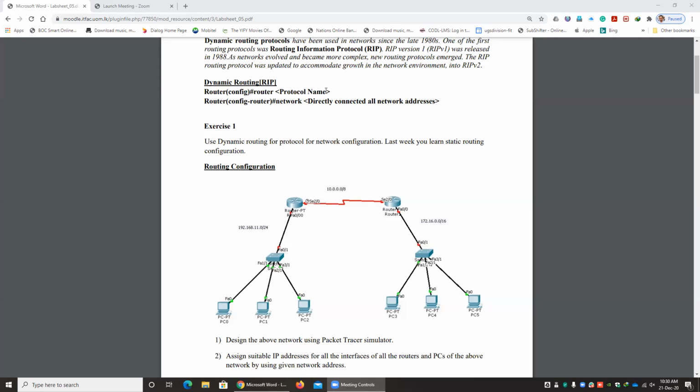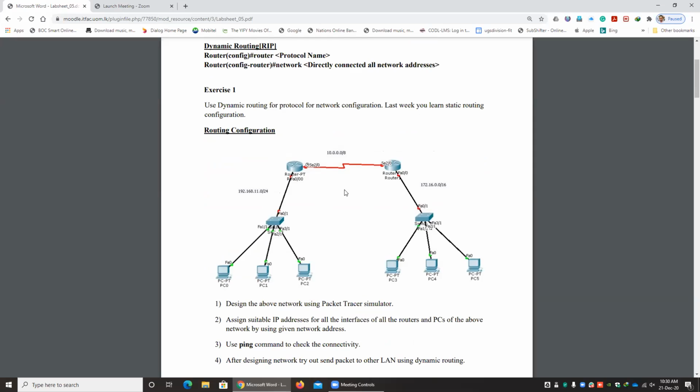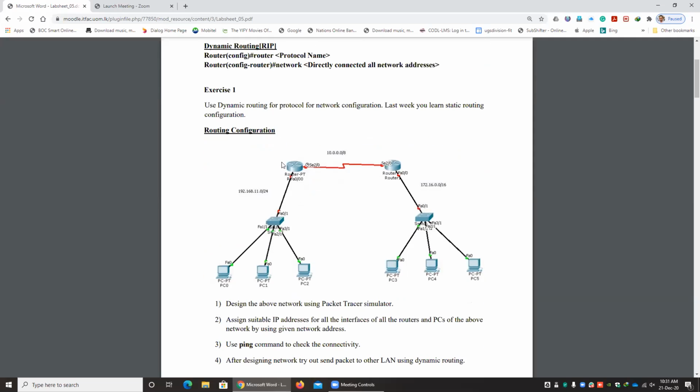Okay. So today is a practical session we are going to do. It's called dynamic routing. The last lab session, I think we have done the static routing. Last lab session also this kind of network was available, and you sent the packet from one network to the other network using static routing. Today you will use dynamic routing.